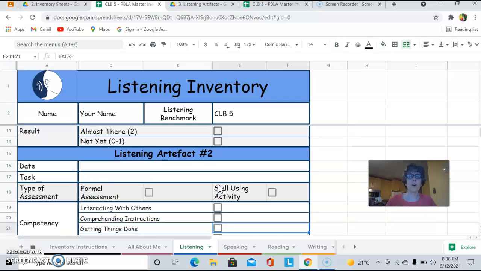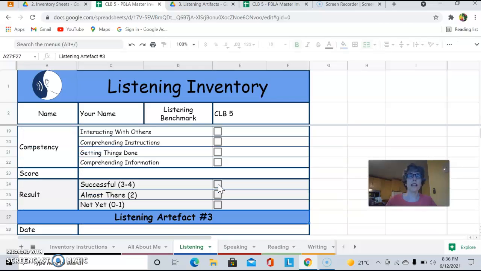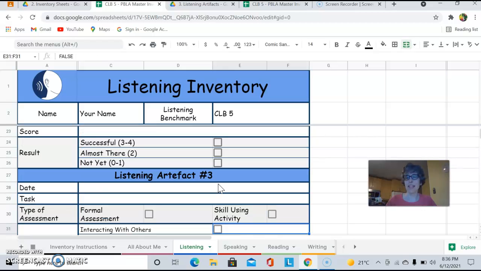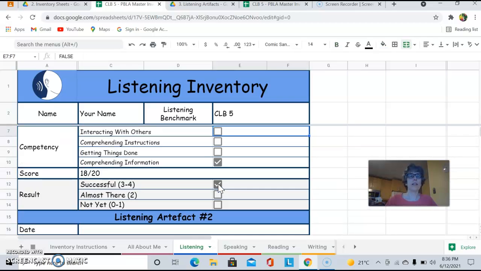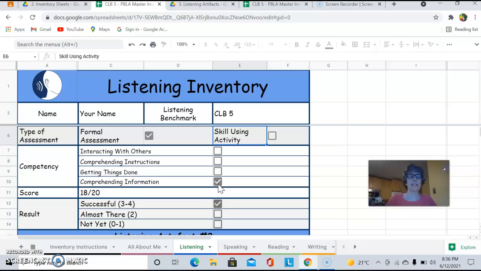Now, if you were a student before, then you have to go down to listening artifact number 2 or number 3, whichever next one is empty. And I'm using my arrow button on the keypad. So that is how you record your listening assessment in your listening inventory.